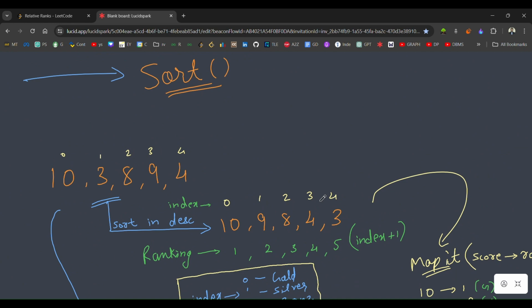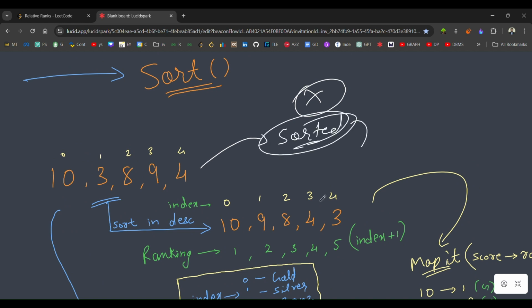In this, I'm not going to use any priority queue. Instead, what I'm going to do is store it in some vector, let's say called sorted, and then I will just sort this vector, right? So it will be having 10, 9, 8, 4, 3, right? So these all are the indices of this sorted array.